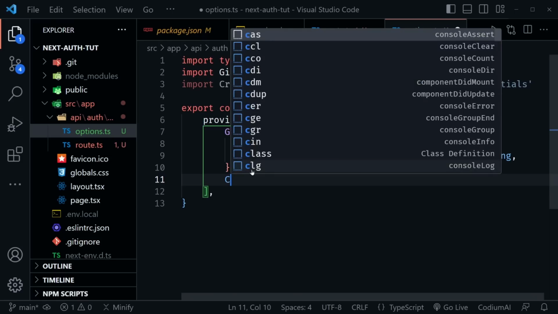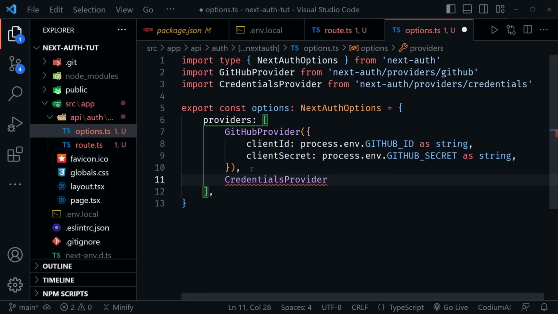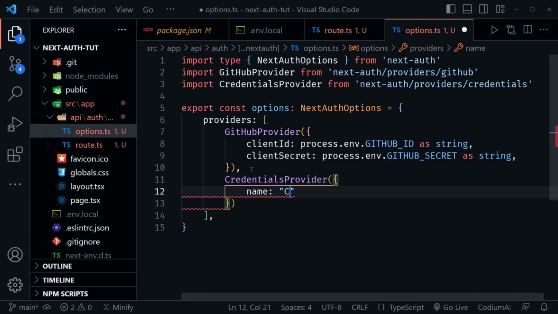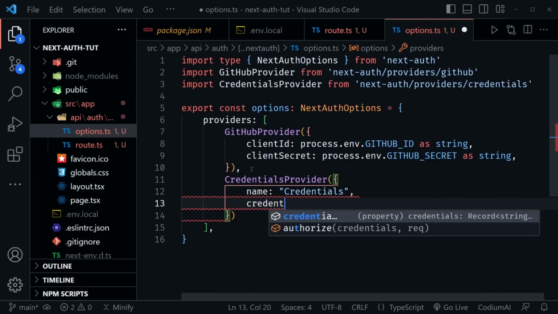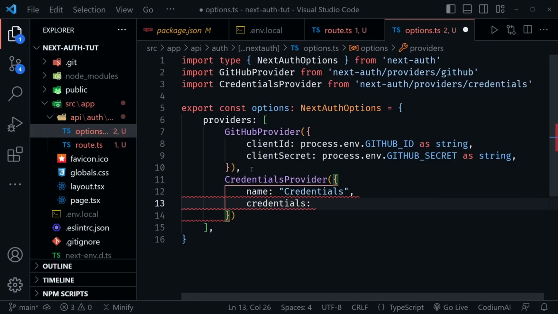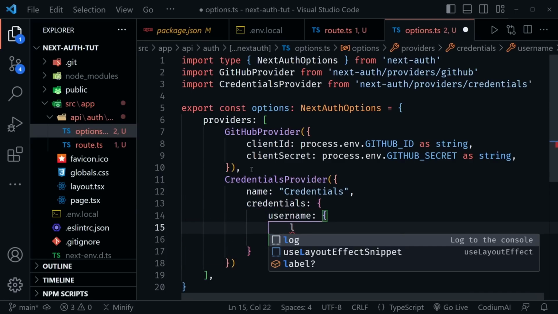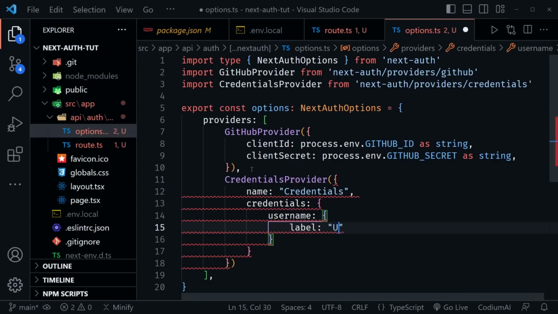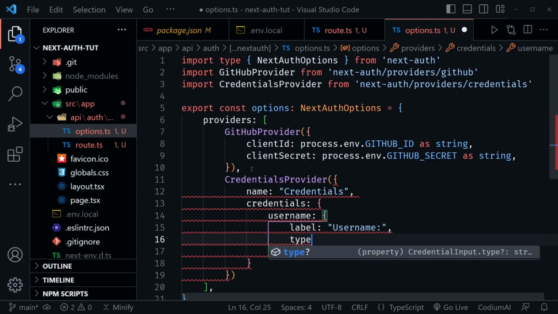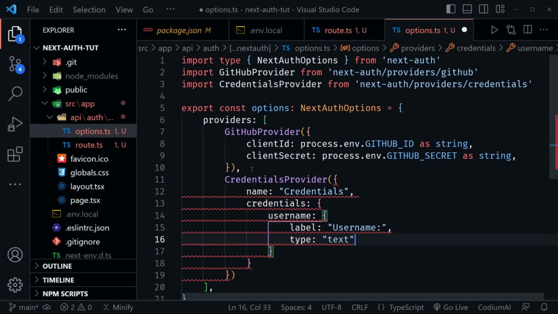So here we're going to have CredentialsProvider. And then we've got a parentheses and an object once again. For the name here, we'll just say Credentials. After that, we've got a credentials property. And here, this is going to be an object. And then inside of this object, we're going to have a username set up, which is another object. So here, let's say label, and we're going to have this as Username. And this will actually appear on the page. So I want username, then after that, there's going to be a type, and this is a text type.